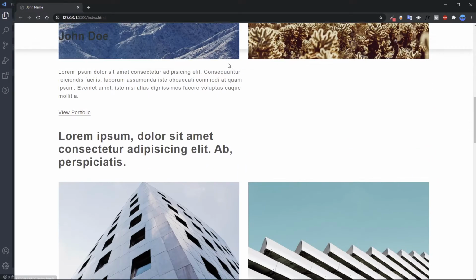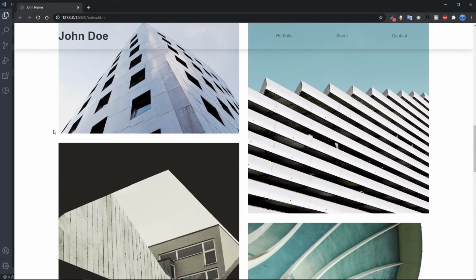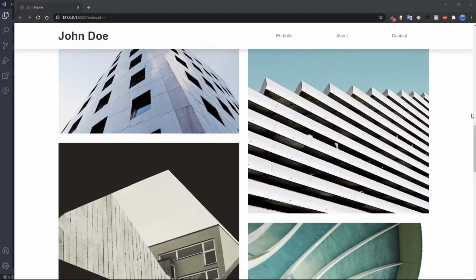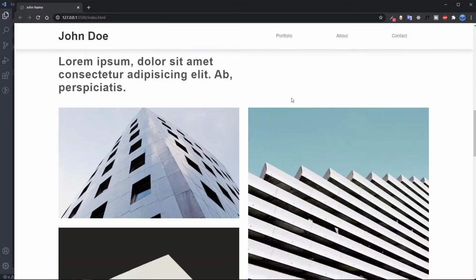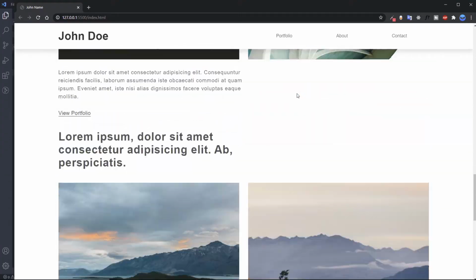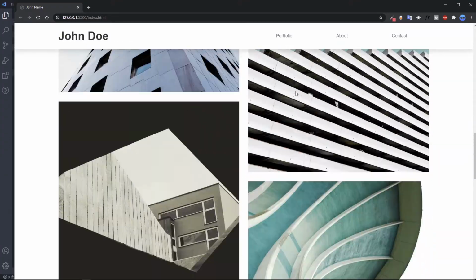Yeah, it's working, but we need to give it a background color. White. Alright, so now it's working as intended. It's adding and removing the sticky class.